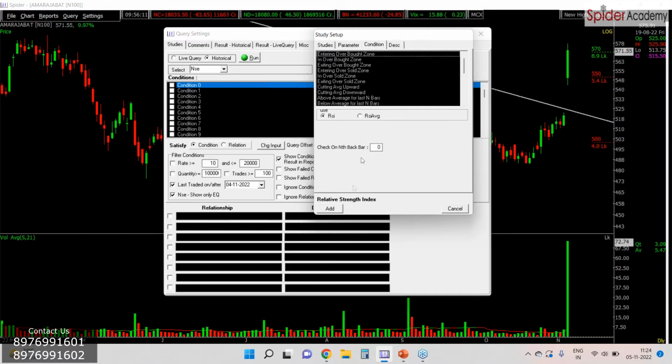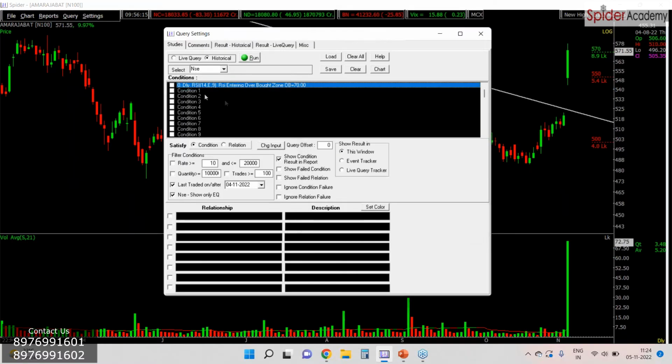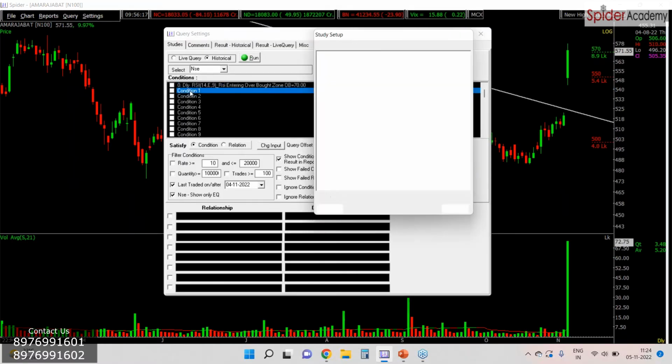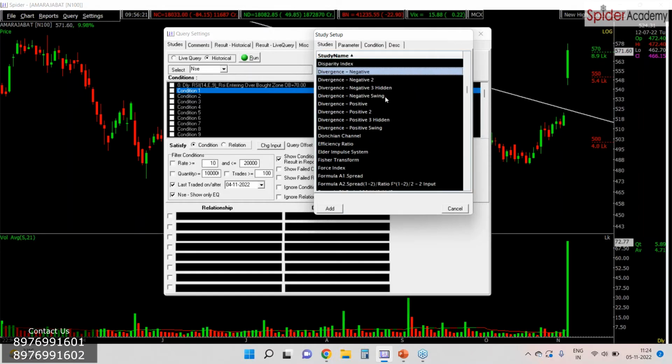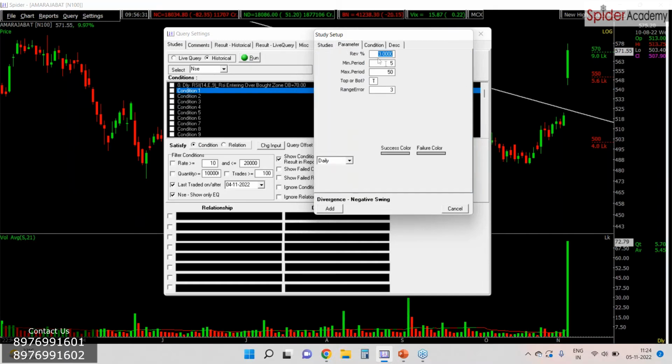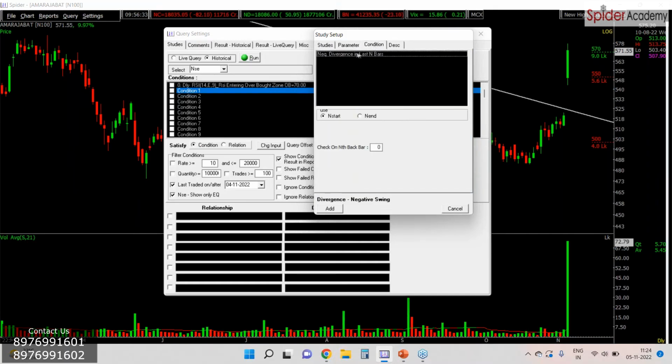Coming to condition, I can choose any condition because I just want the input of RSI. So I choose RSI over here. Then in next, I'll come here and I'll write divergence over here. Coming to divergence, there are different types of divergence forming over here. So I'll choose right now negative swing divergence. Come to parameters. I'll not change the parameters for now. Condition.